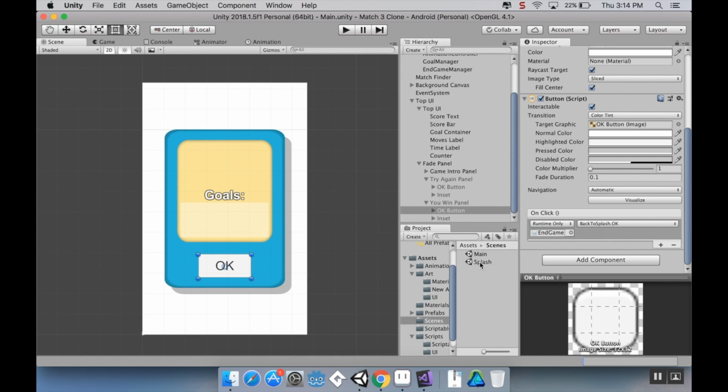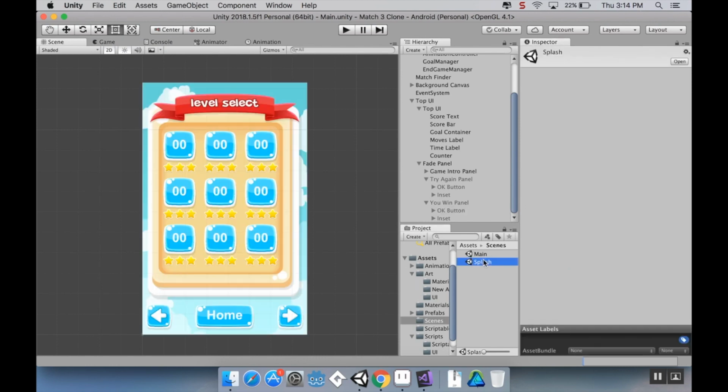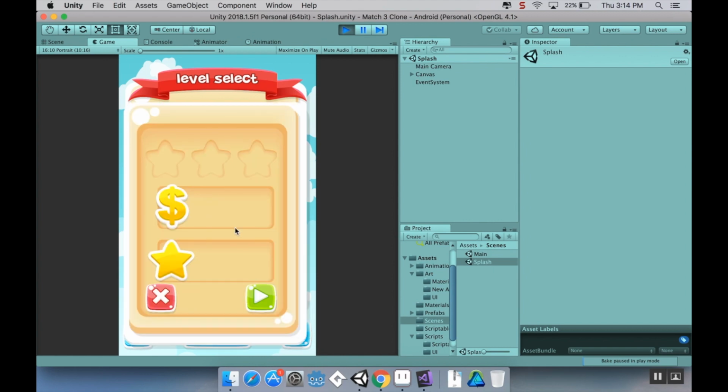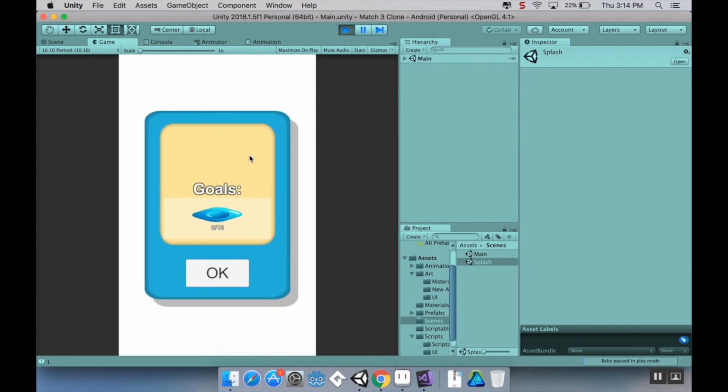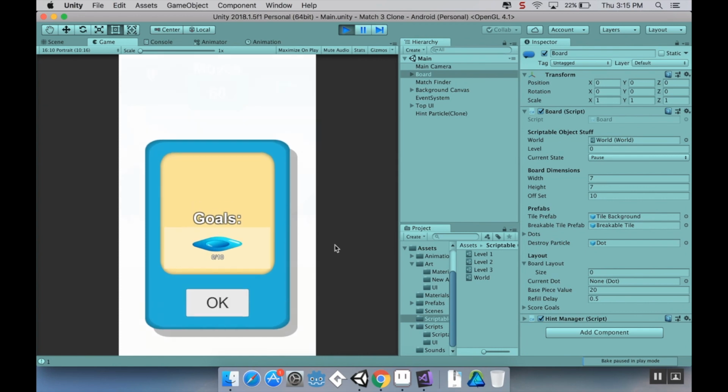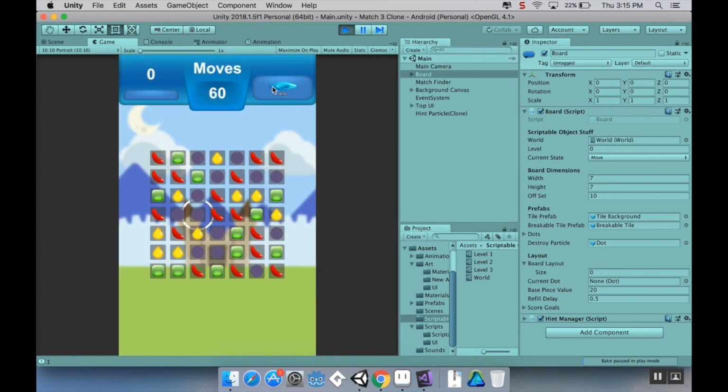And I'm going to go back to my splash scene here, and I'm going to hit play. Now, I should be able to see two different levels depending on if I click level 1 or level 2. So level 1 sets the board's level to 0, which means that it's the first. If I look at my scriptable objects, that means that it's really level 1. I'm going to click OK. Oh yeah, I have 60 moves.